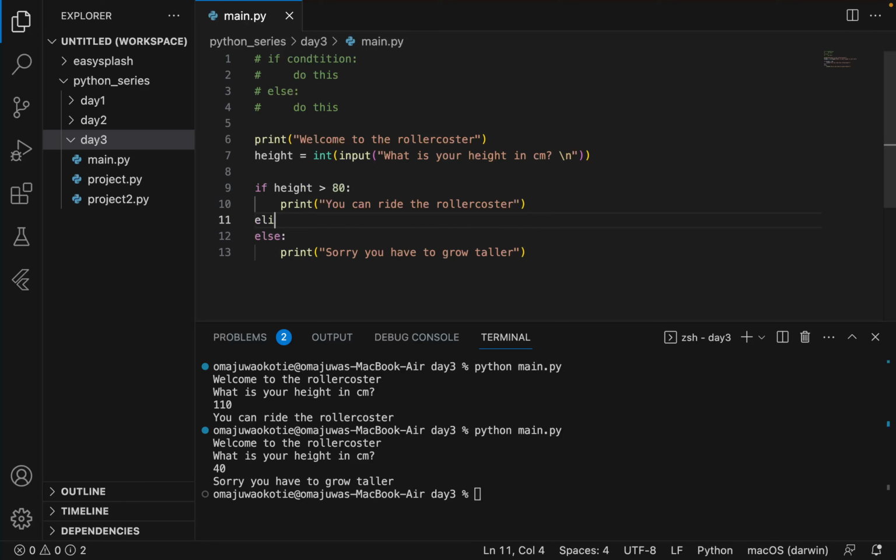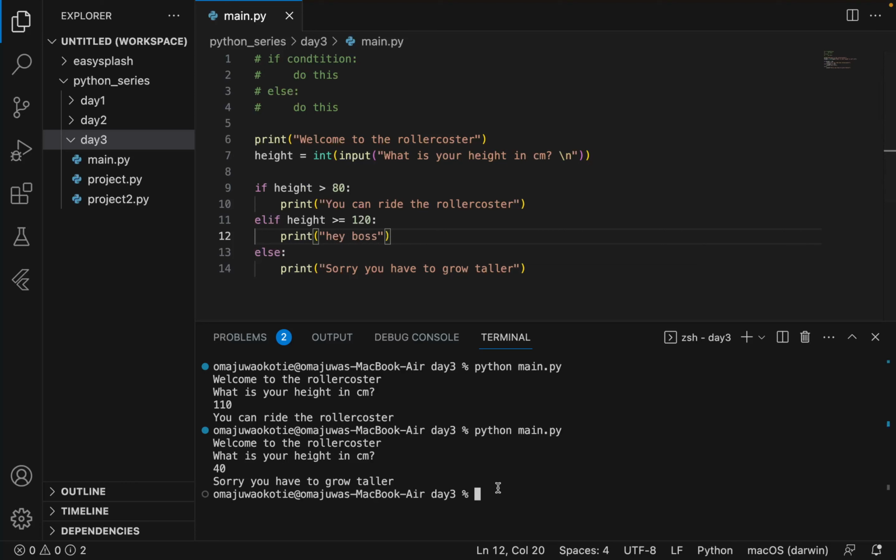Let's say elif, then we'll put the condition height. Let's say my height is greater than or equal to 120. So if my height is greater than or equal to 120, that means the height is between 80 and 120, then I'm going to print a boss. Okay, so let's quickly check that.